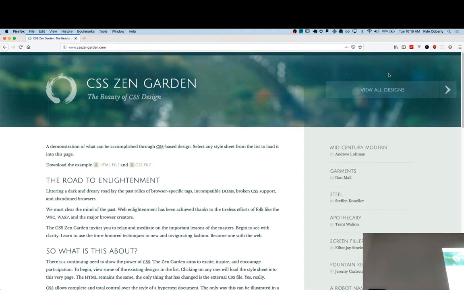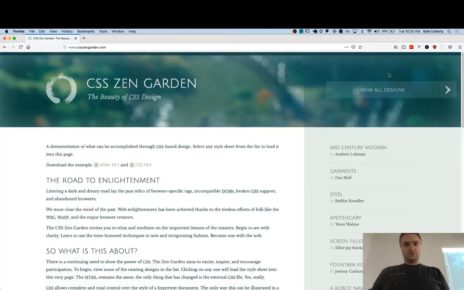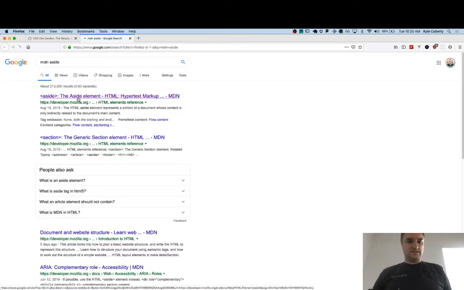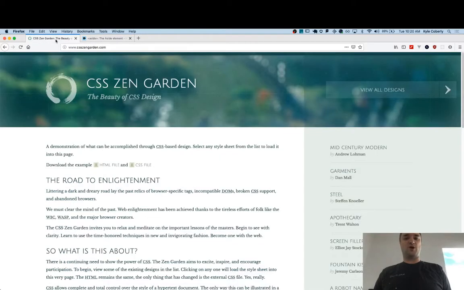Can you have an aside in a header? If you could, I would probably put that here. Oops, not there. Here. But I don't think it is. I think it is on the bottom one. I don't think it is on the top. Because if we look at the MDN definition of an aside, portion of a document whose content is only indirectly related to the document's main content, frequently presented as sidebars or call-out boxes.